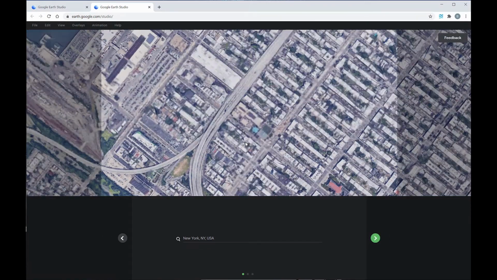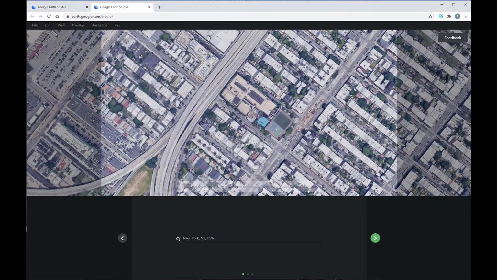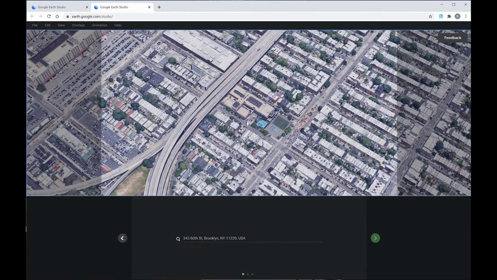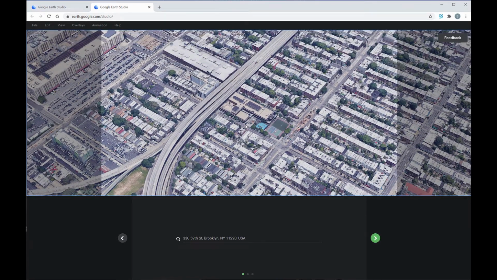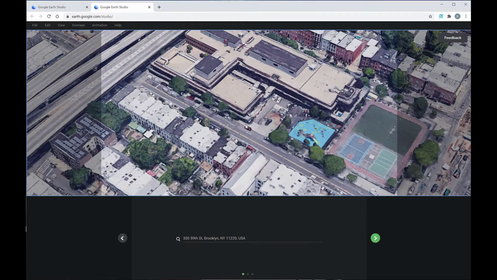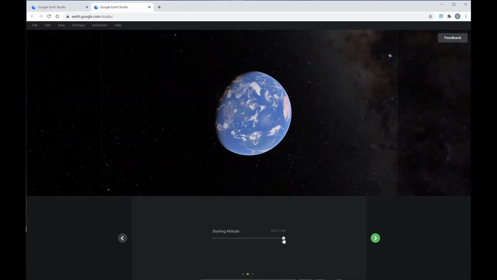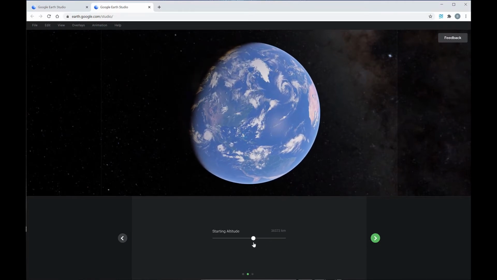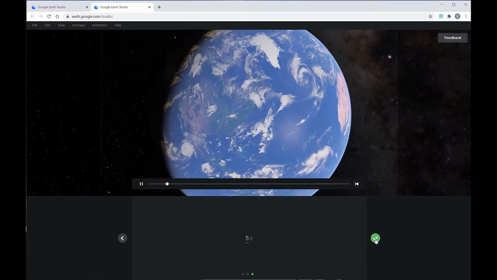So we'll go ahead and use the scroll wheel to zoom in. And we could also use the middle button to sort of angle down like that, get a more interesting view. And then we go to the starting altitude of the application. So we're going to zoom in from this level to New York City.